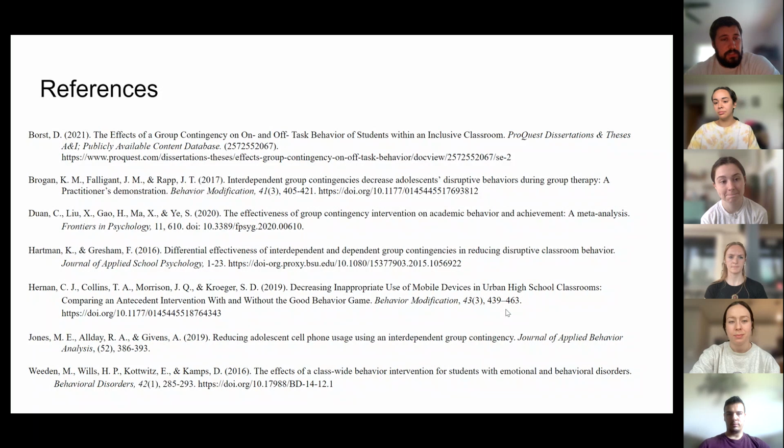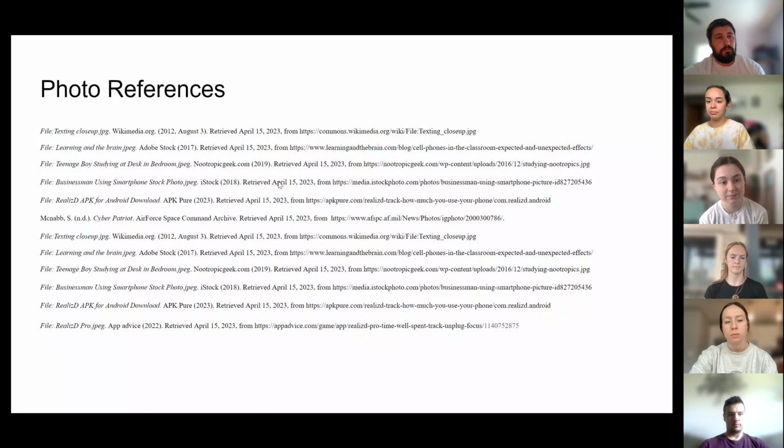So here we have our references for our various group contingencies in our literature review in terms of the effectiveness of group contingencies in other studies. And also our photo references for the different files and examples, including from the Realized app itself, which was a major part of our study. And that is the end.